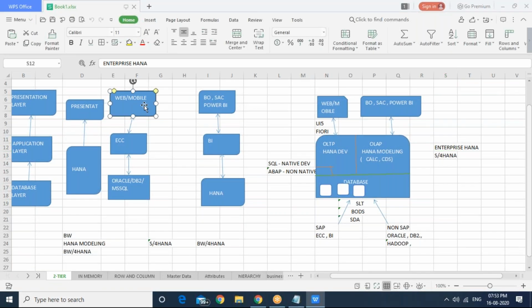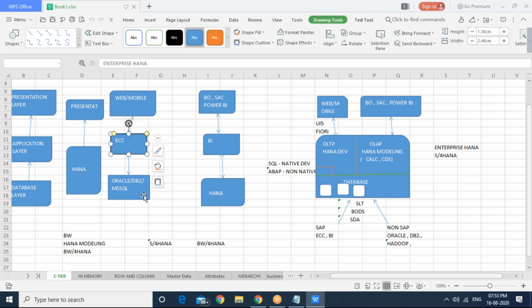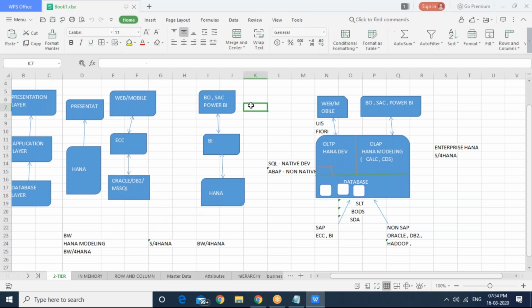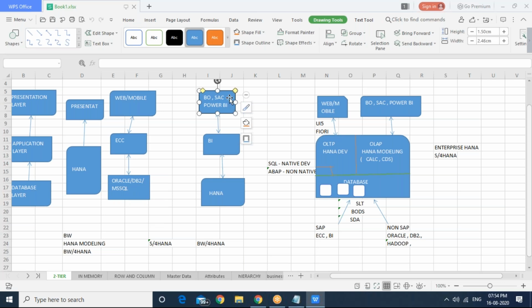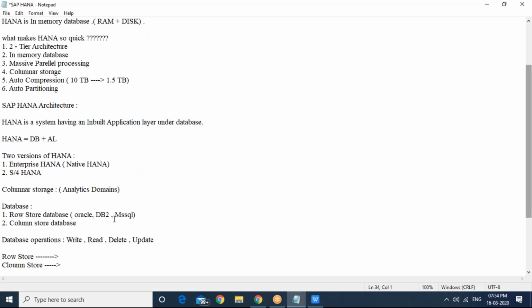So if you submit a transaction on a web portal, it will go through ECC and write the data into the database. If you want your transaction to be quick, write operation in the database should be quick. Same way, if we click on any report, it will hit through BI and start reading the data from the database. There is no data loading. Data will be read from the database and shown in the output. So if you want your reports to be quick, read operation should be quick.